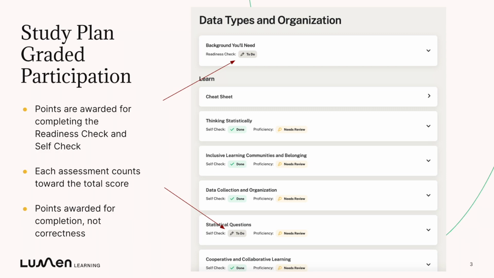If there's a gray to do, it means it hasn't been taken. If there's a green done, it means they have completed it. And students can take these assessments as many times as they'd like. It doesn't change their grade, it doesn't change their score, but they will get points for the first successful completion.